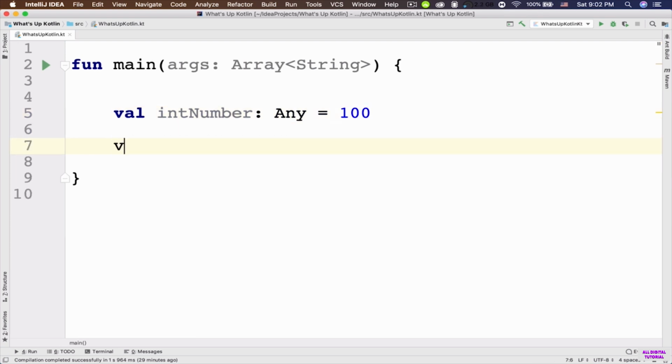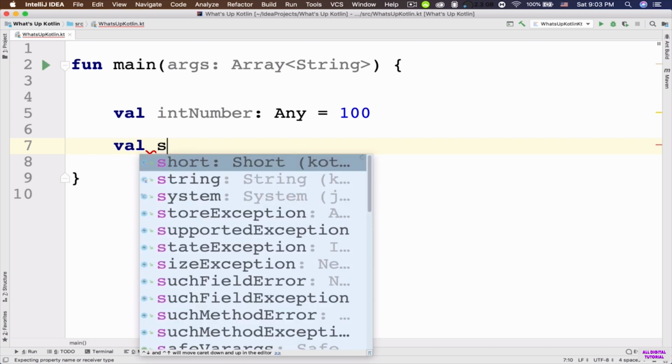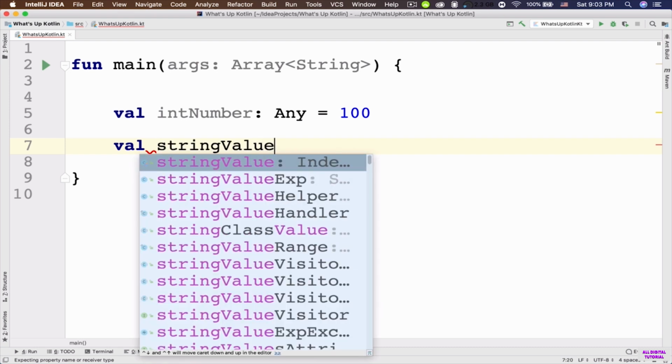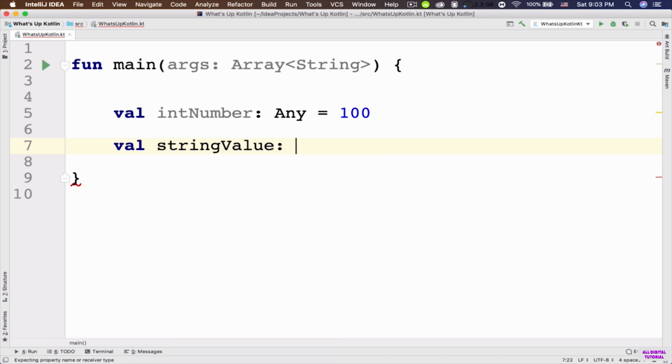Or I can, for example, say val, and I can create a string variable. I can say string value as the name of my constant, and I can specify the data type to be any, assignment operator, and here I can say, for example, my name. So now, again, the compiler is okay with this type. So that's why we can use any for any other types that we have learned so far.